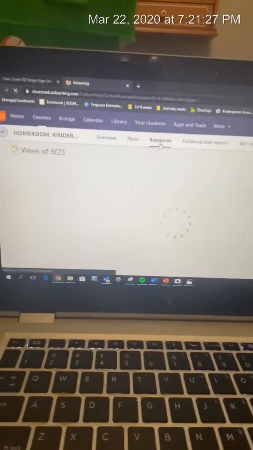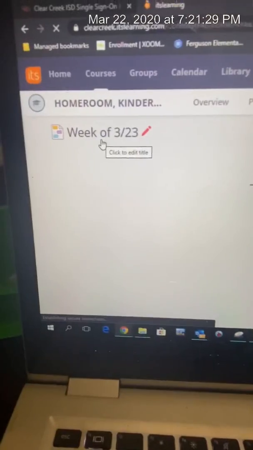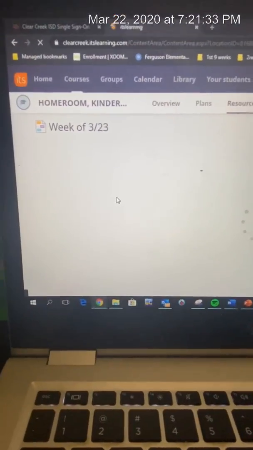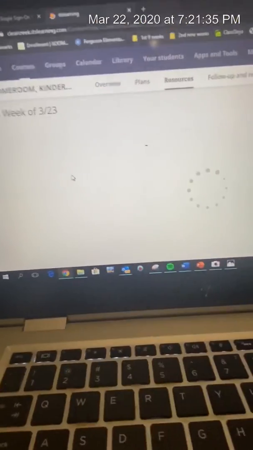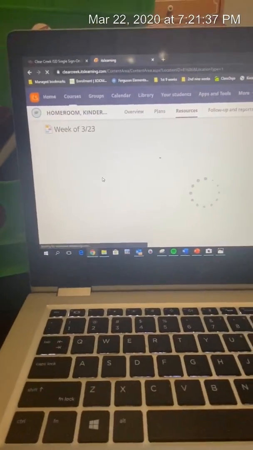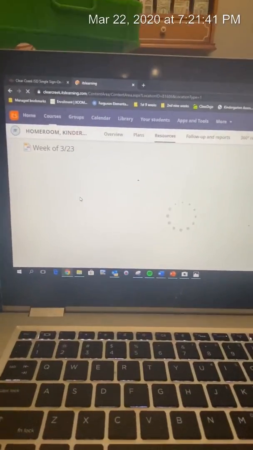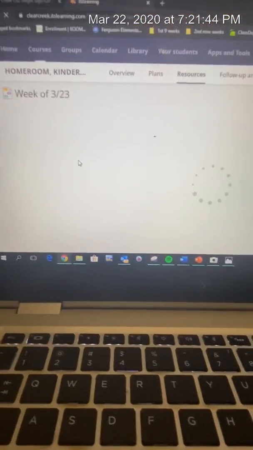Okay, and then it should take you automatically to resources. And it's going to say week of March 23rd. That's this coming up week. So it's loading, and it's going to pull up math and language arts is what we're working on this week for my class. And then starting on the 30th, we will have science and social studies and all that extra fun stuff.